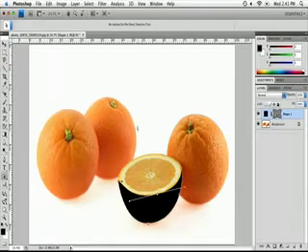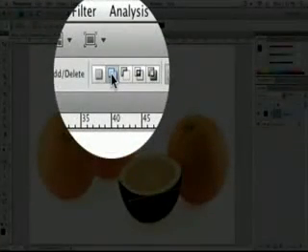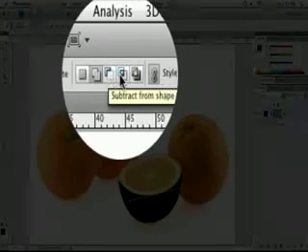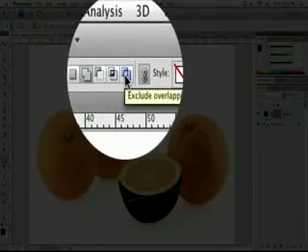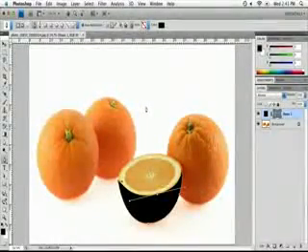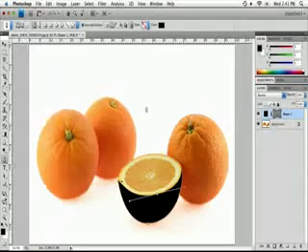And of course, one last thing I should probably mention, just like you can with other shape tools, you can go ahead and add to your shape area, you can subtract, you can intersect, and you can exclude overlapping shape areas, just like you can using your other shape tools and selection methods. And that's pretty much about it for creating custom shapes using the pen tool in Photoshop.